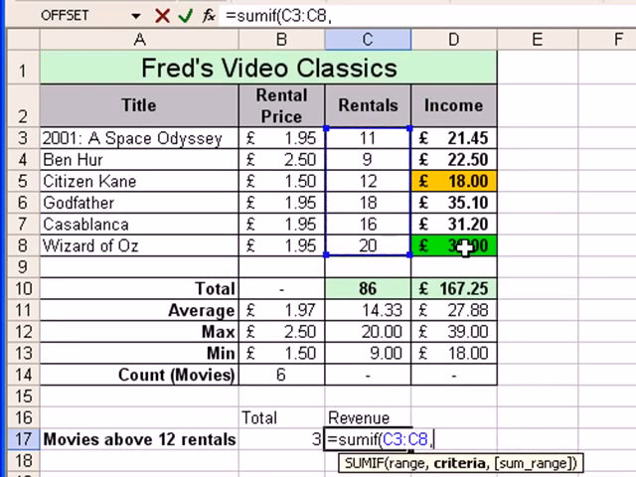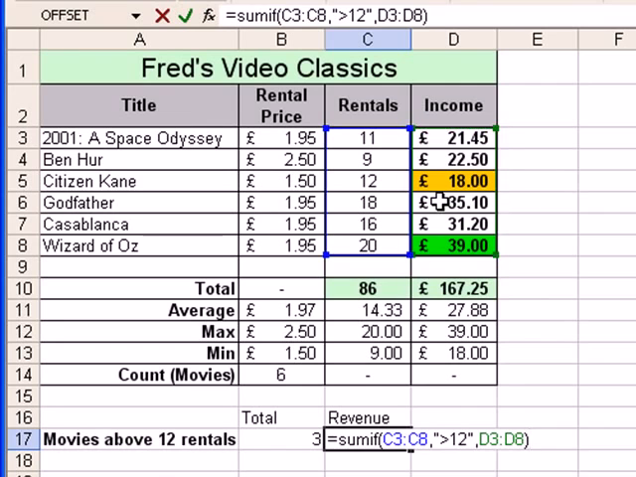Type a comma. The criteria, again, greater than 12, so between quotation marks, greater than 12. Comma again. And finally the sum range. The sum range can actually be the same range of cells that I had initially selected, but in this case I want to look at the income values. Okay, so anytime a rental value goes above 12, I want it to add up the corresponding cell in the income column. Okay, close the bracket, because that completes the function.